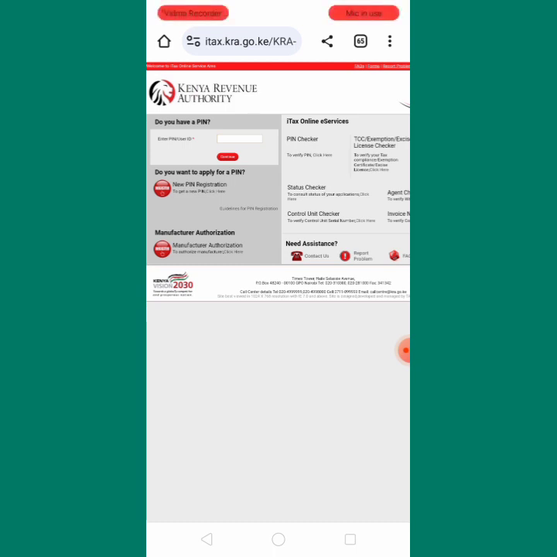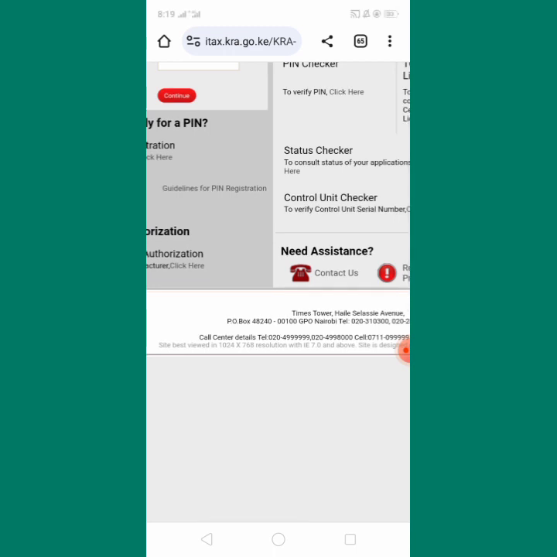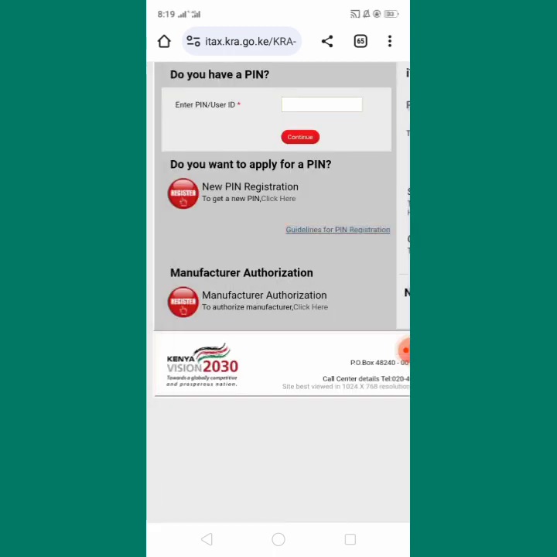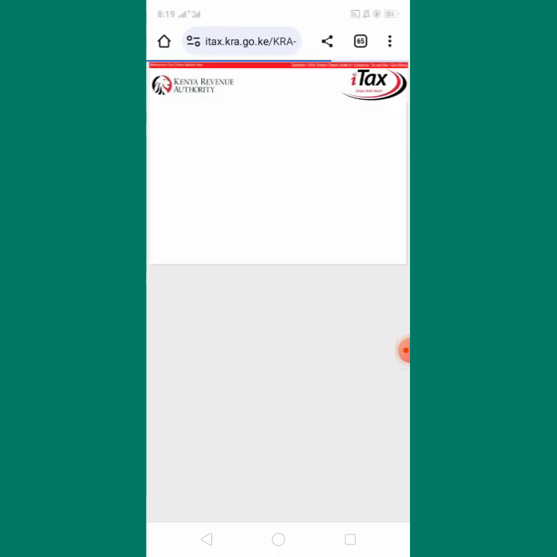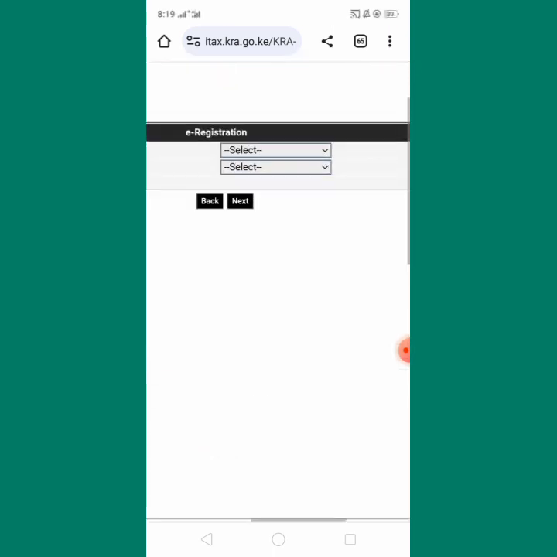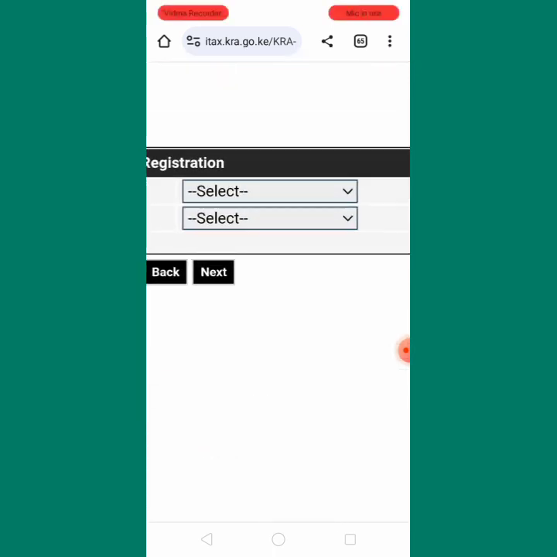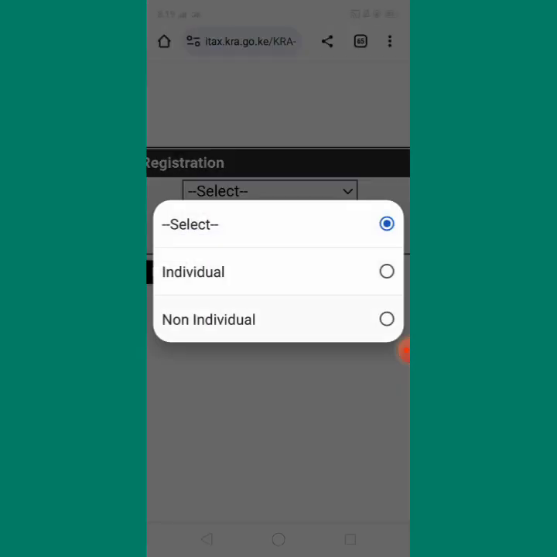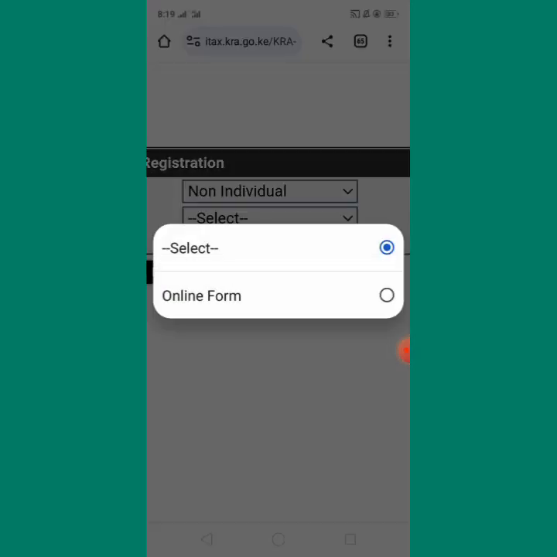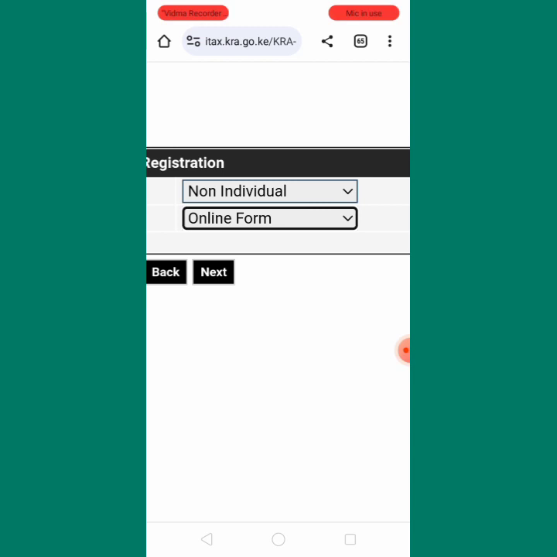So what you're supposed to do is type iTax on your browser, and then it will bring you here where you'll be required to come to where they have written New PIN Registration, and then you click there. Then here you will select none in the video, and then here you select online application. Of course you're applying online, then you click next.